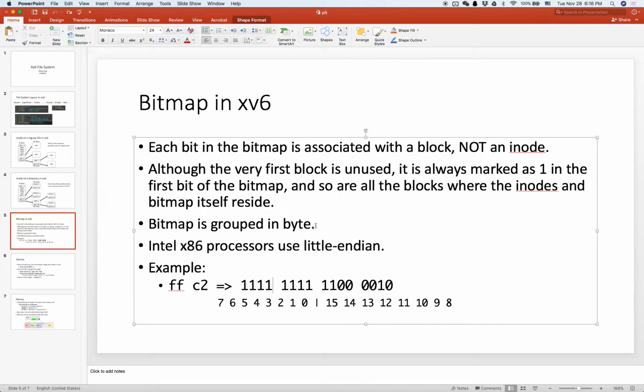For big endian, I think it's easier to understand and less confusing. We start from the left, which is very straightforward: 0, 1, 2, 3, 4, 5, 6, etc. But for little endian, we start from the right, but we should first group it in bytes and then go from the right. Okay, so this is what the bitmap represents in terms of little endianness.